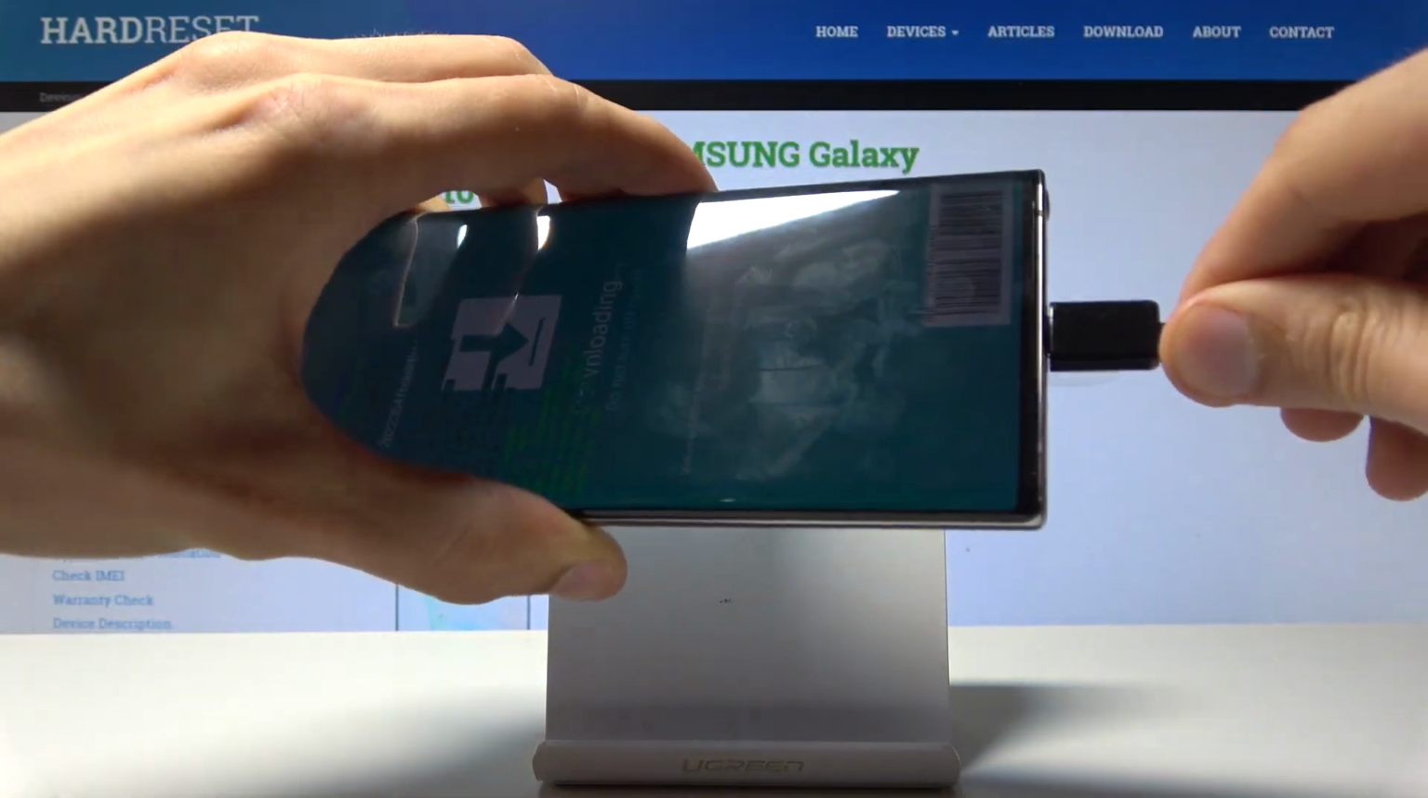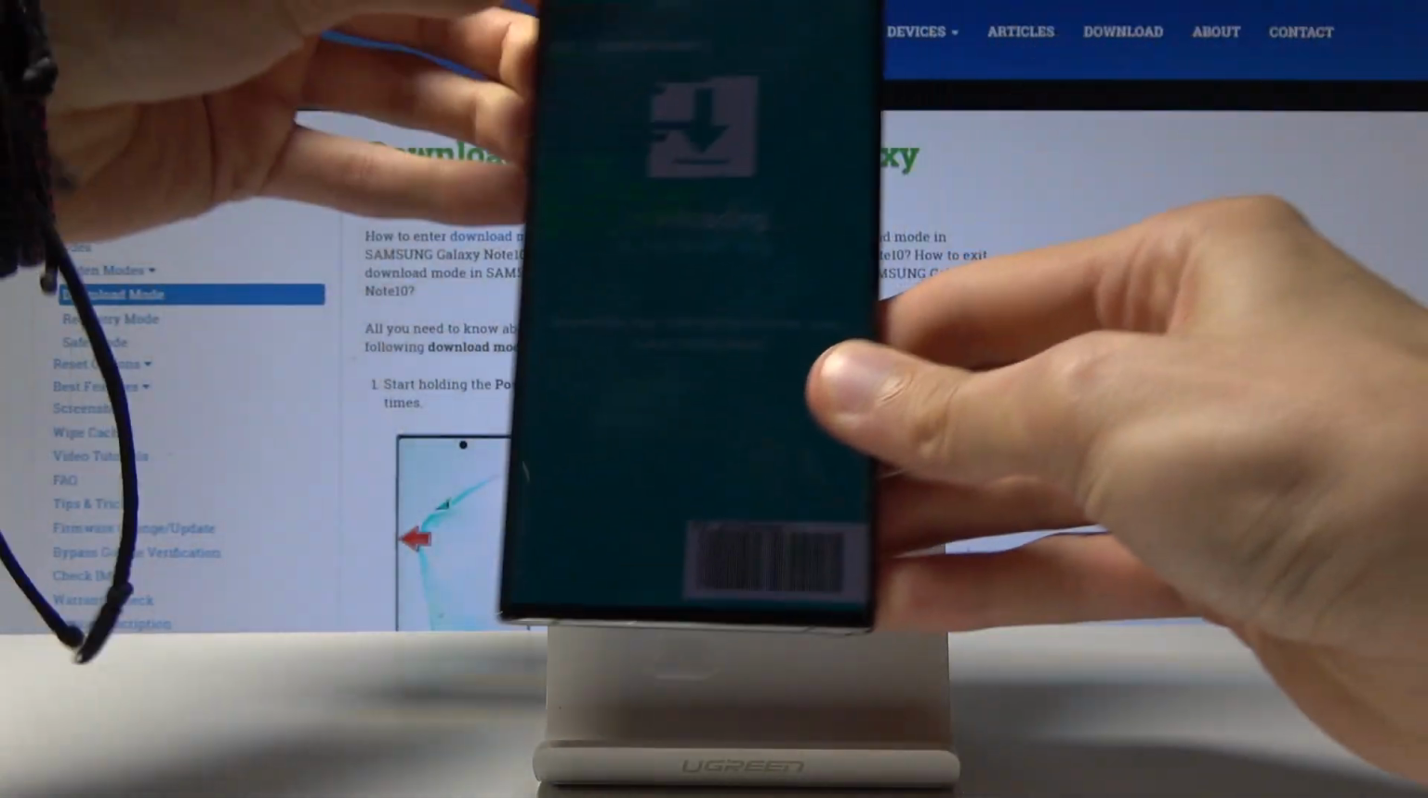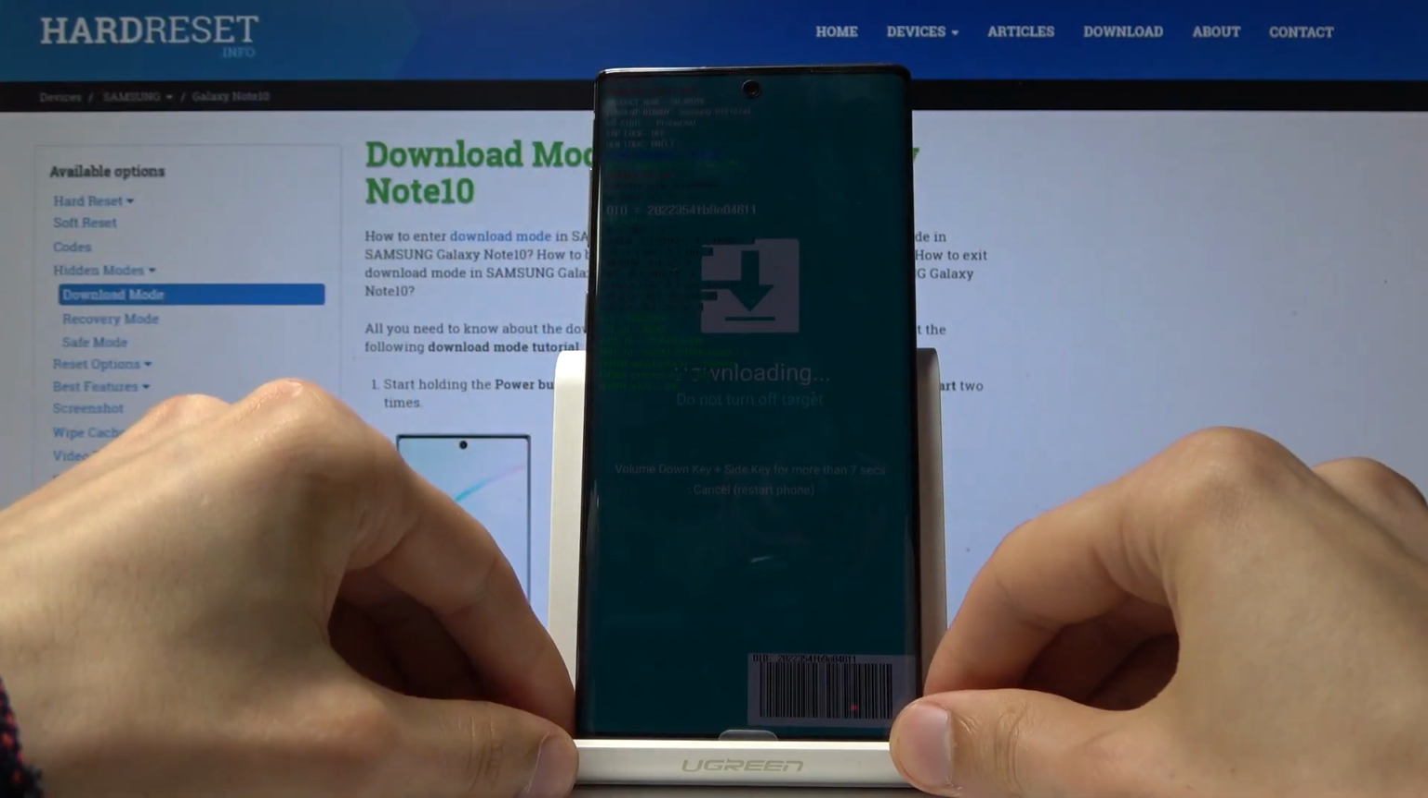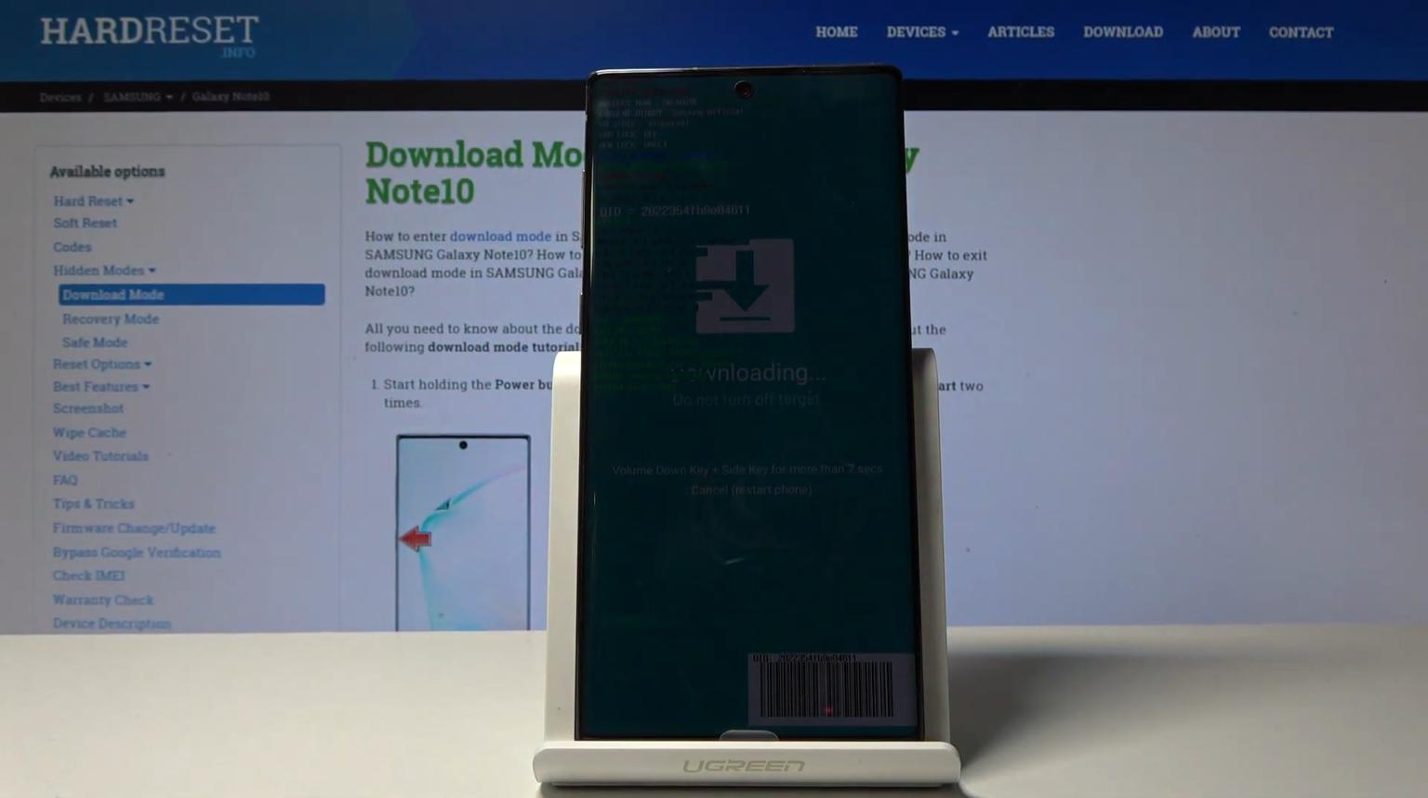And now we're in download mode. Now I'm gonna just unplug it because it's not needed anymore, at least to showcase this. So that is how you would access the download mode and how it looks like. And you also have a message right here.